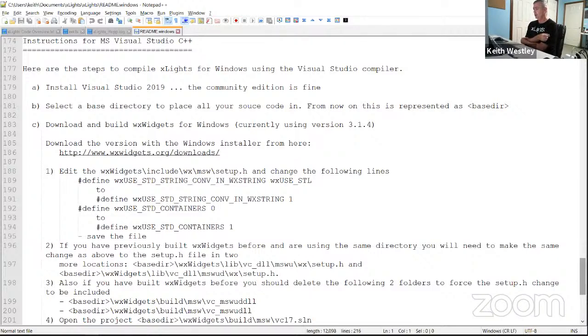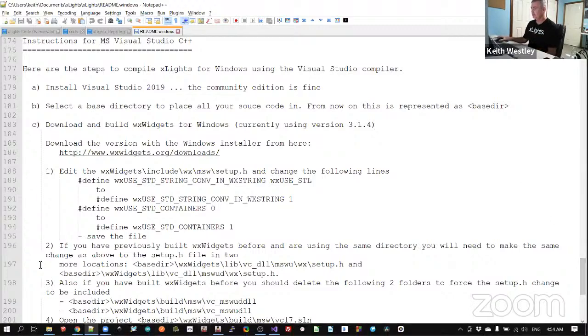Visual Studio, like the GCC environment, there is a community edition of Visual Studio. xLights is built using that. You don't need to go and buy yourself a Visual Studio license, etc. But you do need to follow these instructions very carefully.